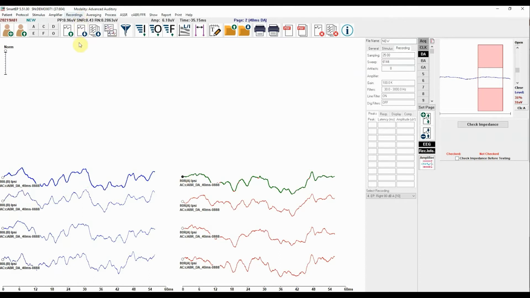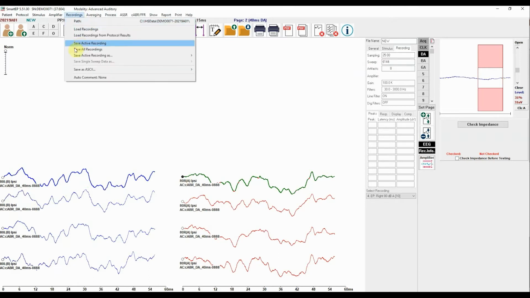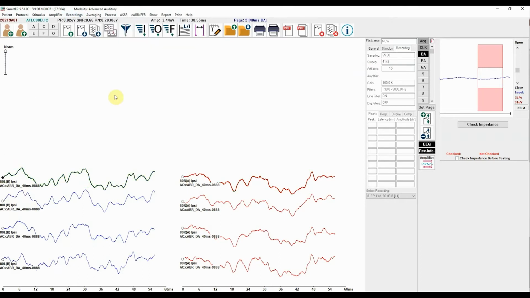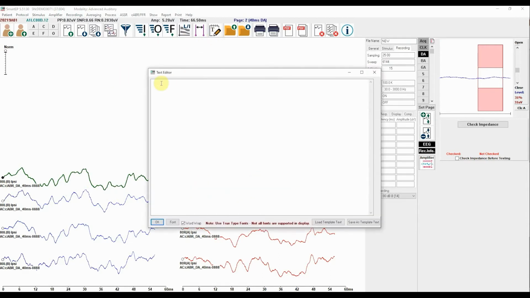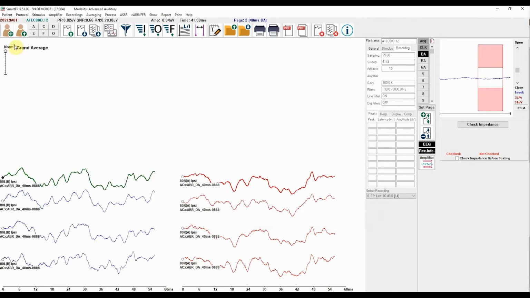At this point, you can save the grand average recordings via the recording menu and Save Active Recording option. You can also add a text label to the screen that says Grand Average as you build your report. If you wish to continue processing the grand average waveform without saving it, you can do so as well.